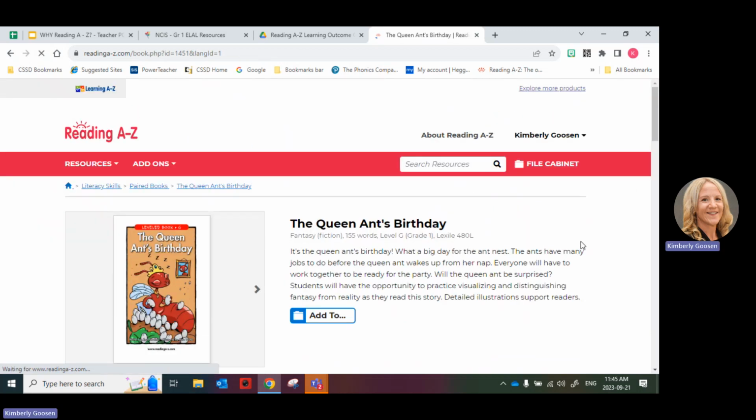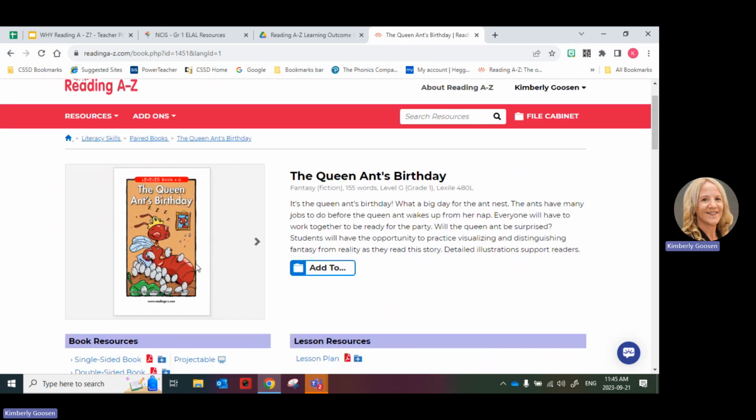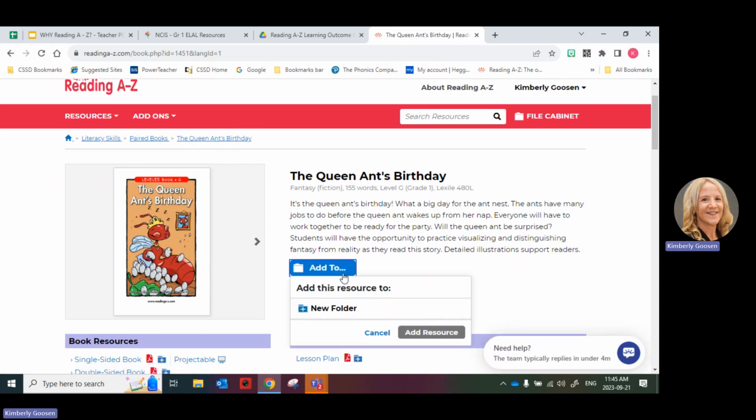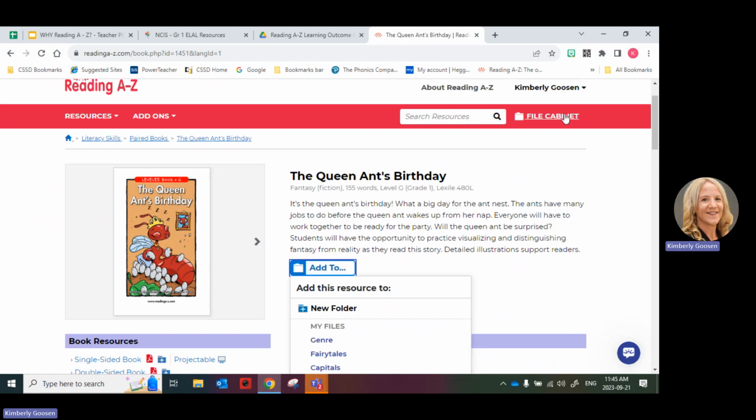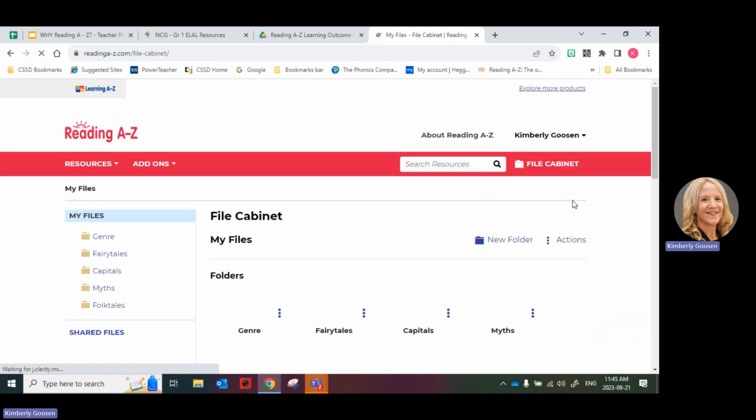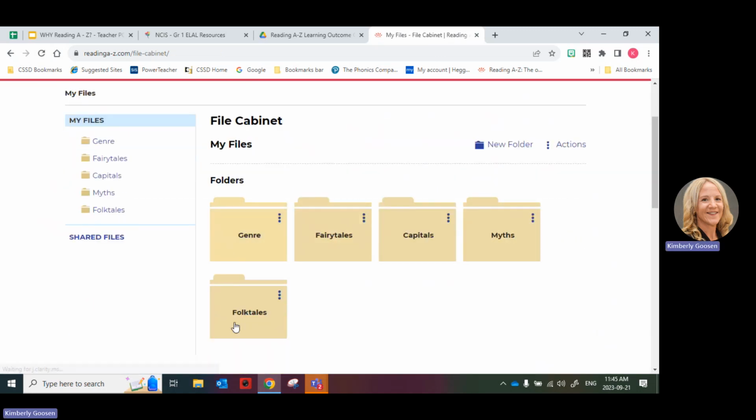Now, let's say I'm going to do a unit soon on ants, and I want to use this book later on. So there's this little part here that says add to. This is your file cabinet. Your file cabinet hangs up on the top here. What's nice about your file cabinet is you can create folders however you would like, and you can put in all of the different resources you're using. So if you're planning ahead, you can get all your books and lessons and anything you need and put it in a folder so you don't have to search every time.